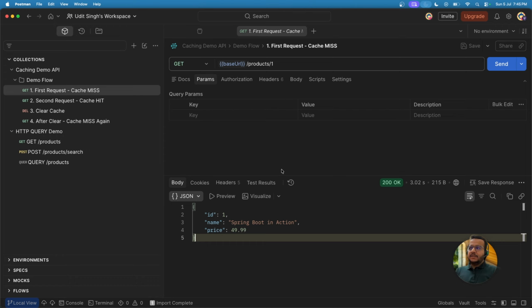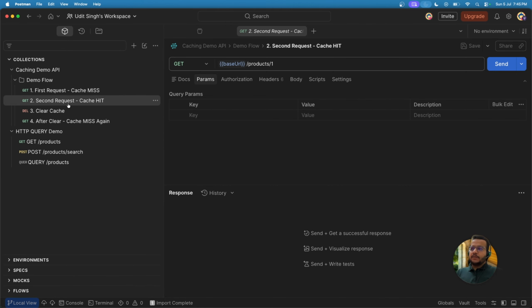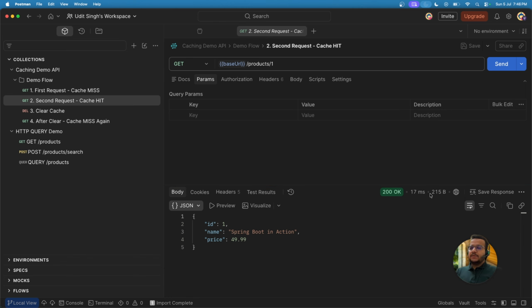Now, after hitting this request, my cache has been stored according to our project logic. Now, let's go to the second request. It's the same product with the same ID. Now, the cache already contains it. So it would be a use case of cache hit. If I send the request, I get the response in 17 milliseconds. Too fast, right?